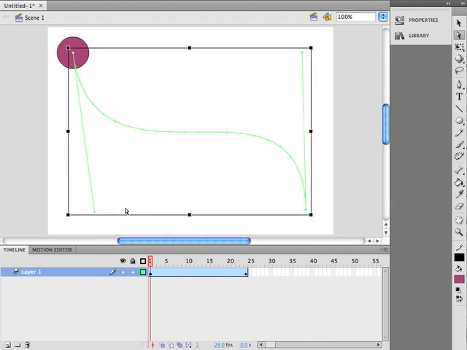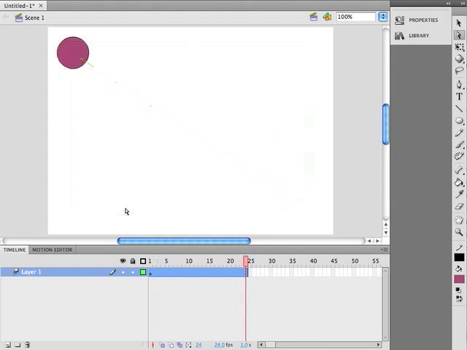Let's hit Control Z or Command Z a few times to get back to the point before we created that tween. So now we just have our movie clip on the stage. There's no tween applied yet. And I want to create a motion path for this.